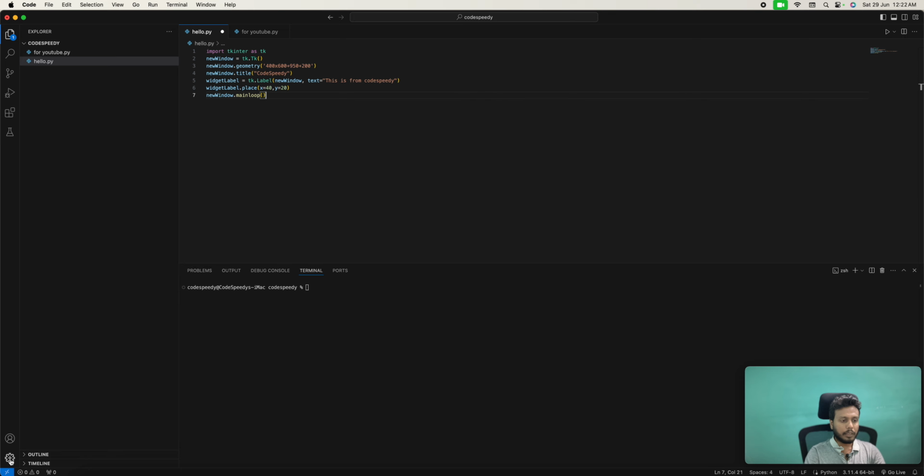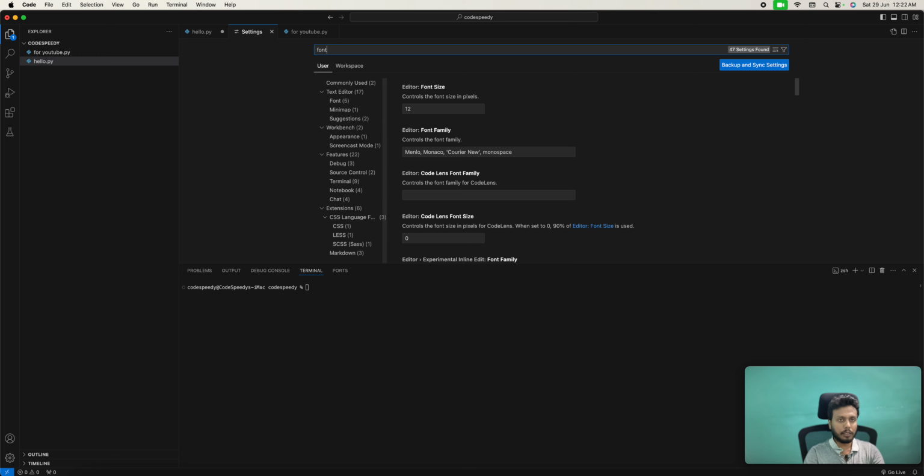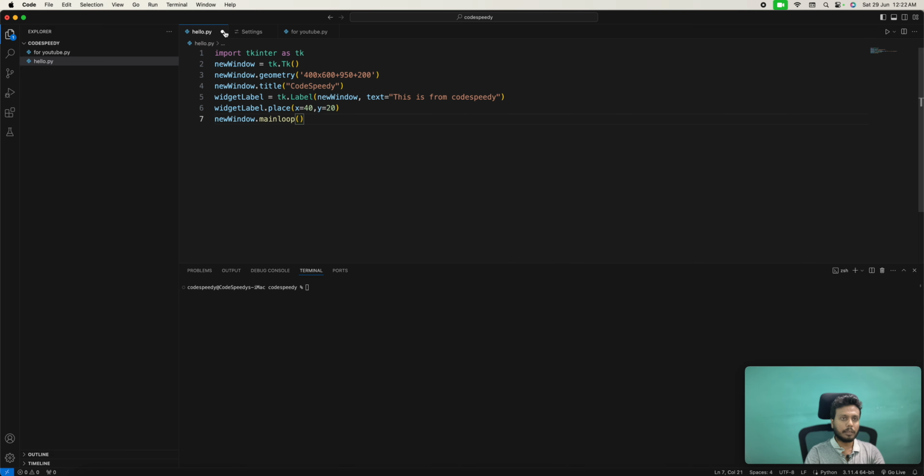Just click on this setting icon, then click on this settings option, and you will see the font size option here. If you can't see the font size option here, you just need to type in the search box and you can see this option. Now this is an integer value, you can change it like this. I am changing it to 18. Now you can see the result here, it has been changed.